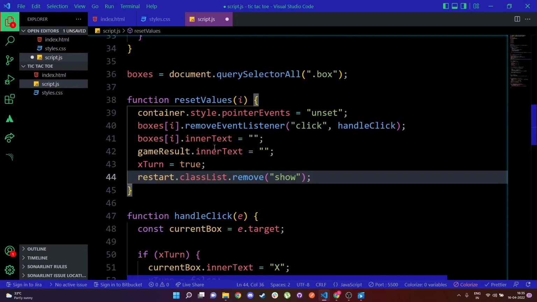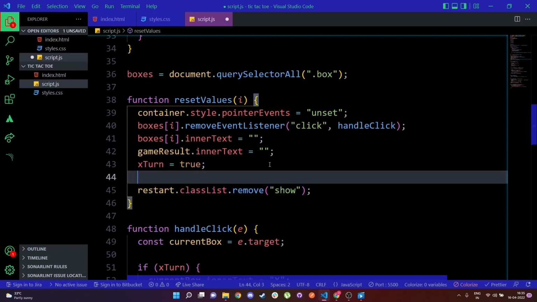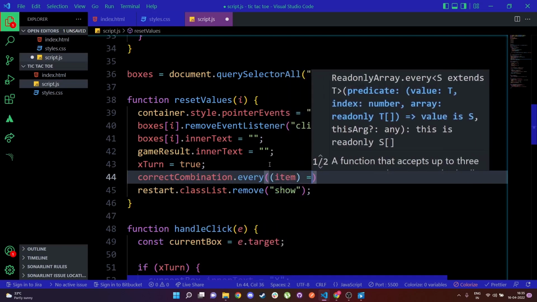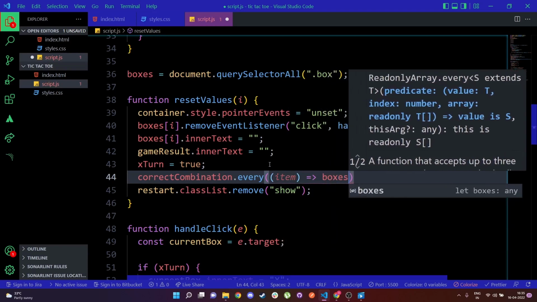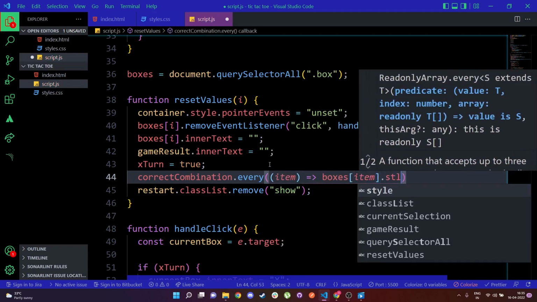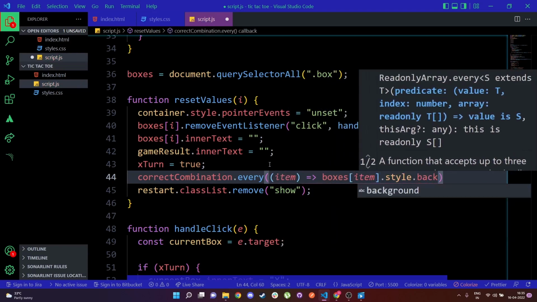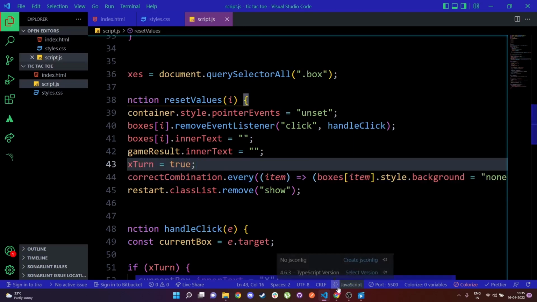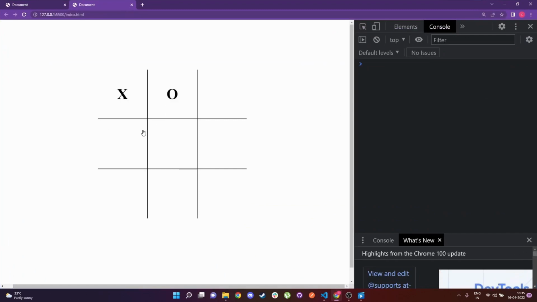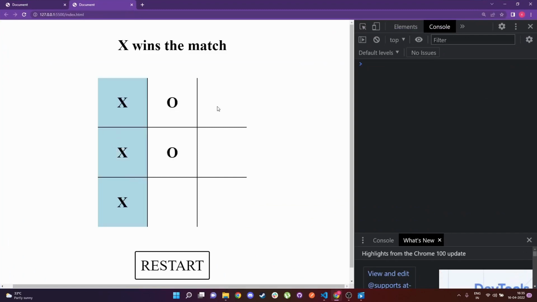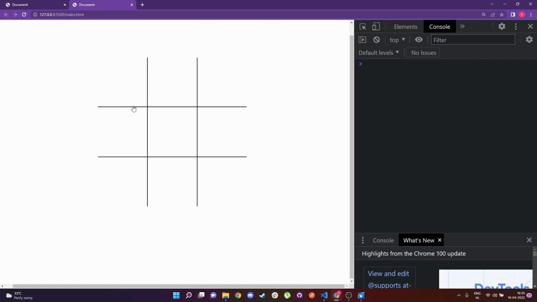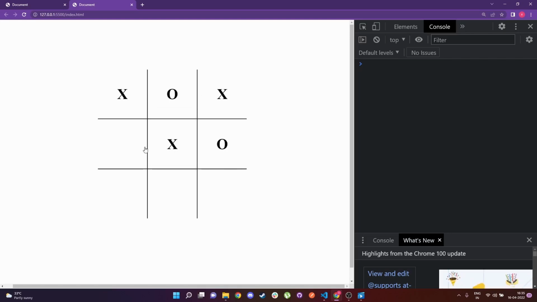All we have to do is pretty simple as well. We just need to reset all those values for the background color. All we have to do is go through the correct combination we had, dot every, and for each item, boxes of item dot style dot background equals none. Now if I go back and check, we get the blue color, and if I restart, the color also goes away. So yeah, this is all for it, I guess.